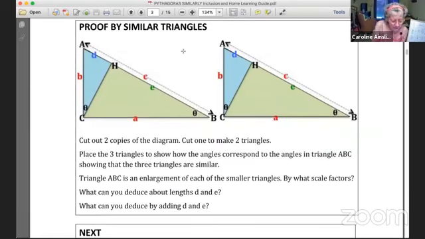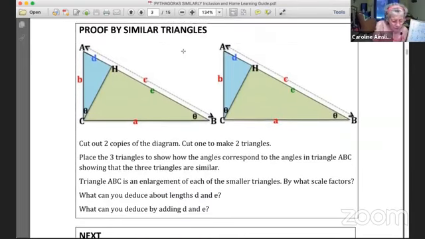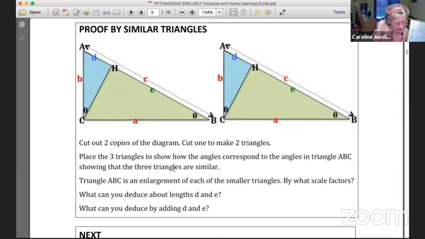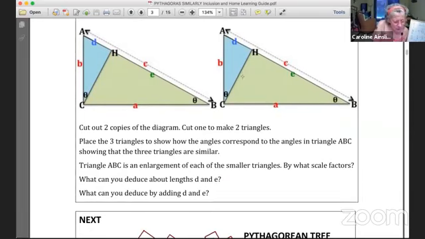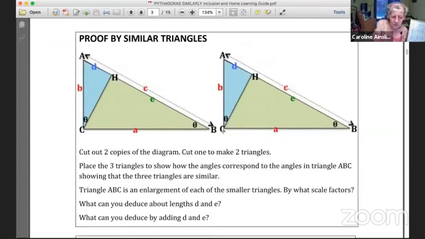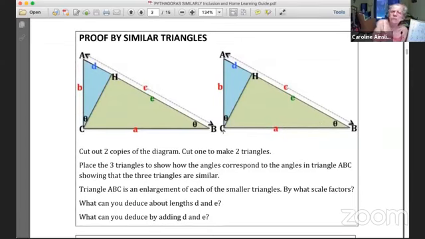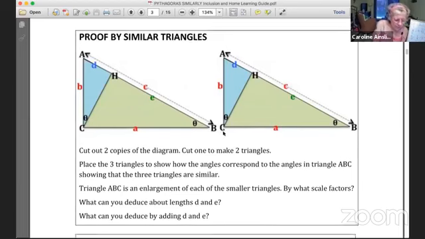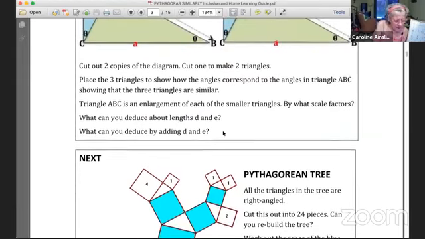What are the scale factors of making an enlargement? And what can you deduce about the lengths of D and E? So we've got D there and E there. And what if you add D and E? So this is obviously for much older learners. This is for 14 to 18-year-olds. And that's the activity there.